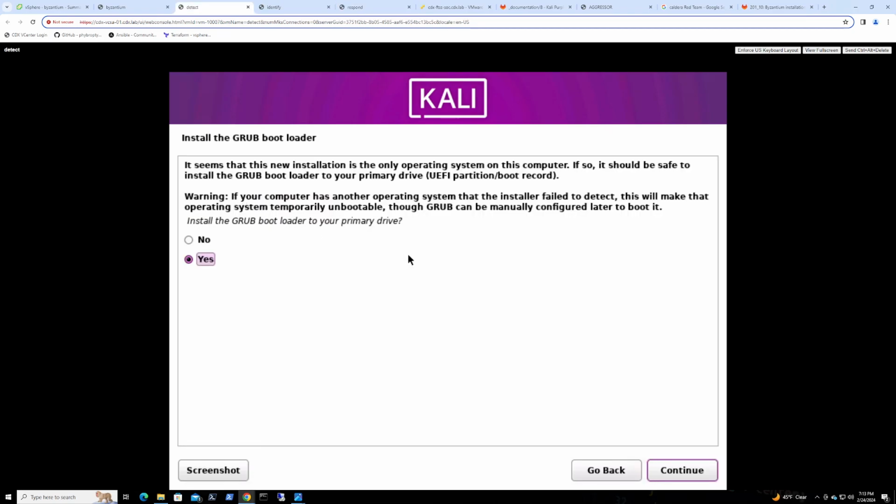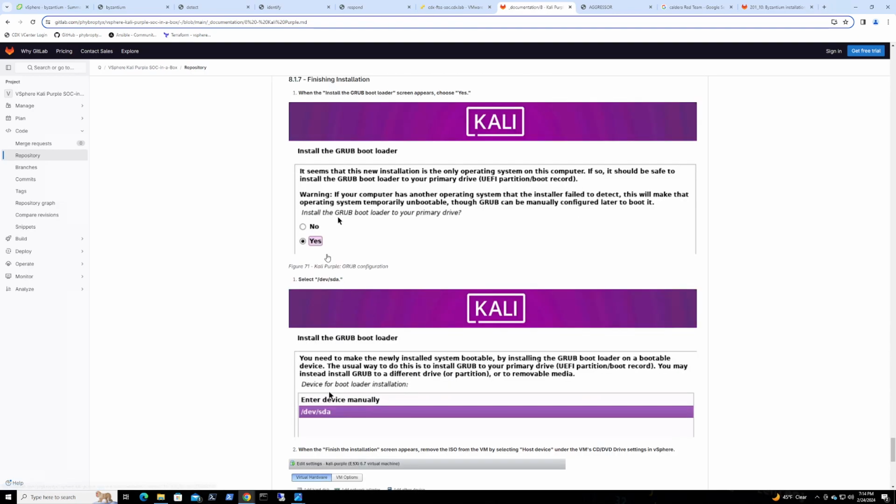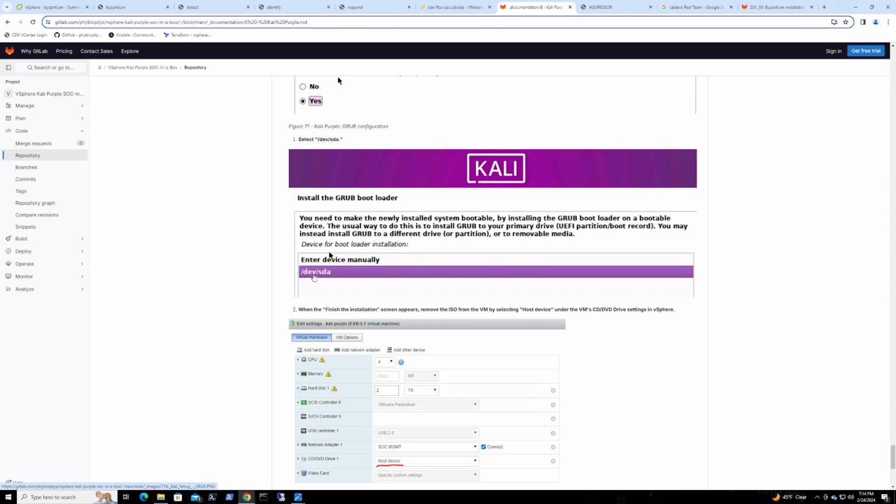Okay, now we're back here. We have the Grub bootloader screen. We are going to go ahead and hit yes on this. Before I even do that, let's look at our instructions. So we will select yes. We're going to make sure we select that disk device. There should only be one option there, which is /dev/sda.